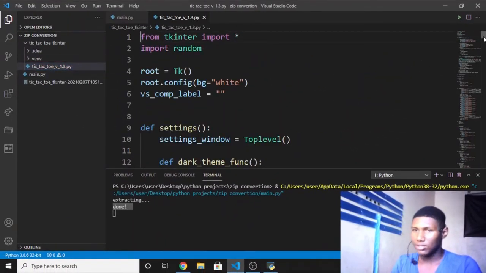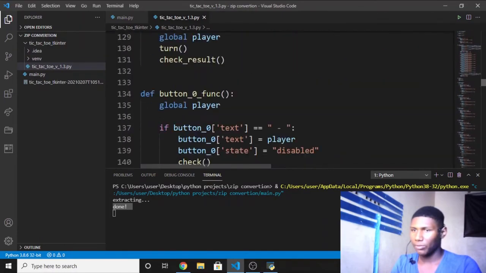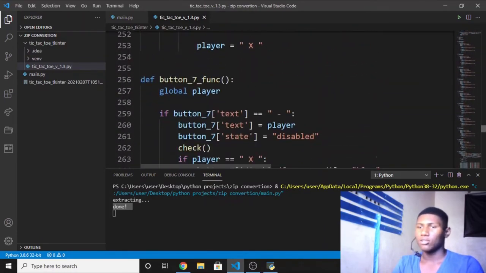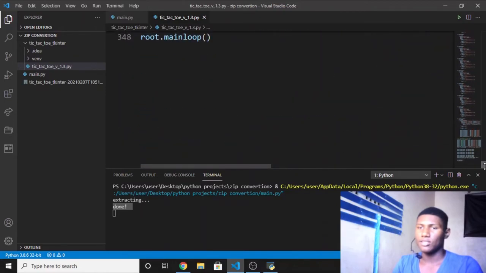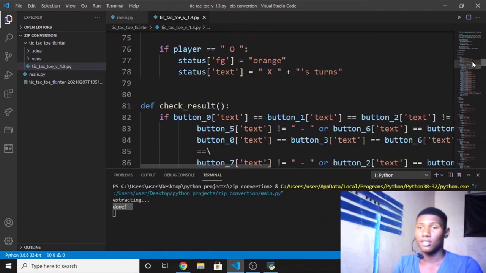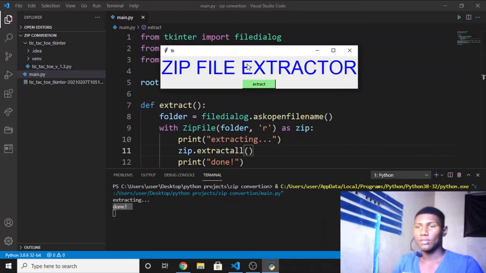So I wrote this program about a year ago. As you can see, this is just a basic tic-tac-toe app using tkinter. So I covered how to extract zip files with Python. You can actually implement this into a very big project. You can just deal with the designs here and make it look better.